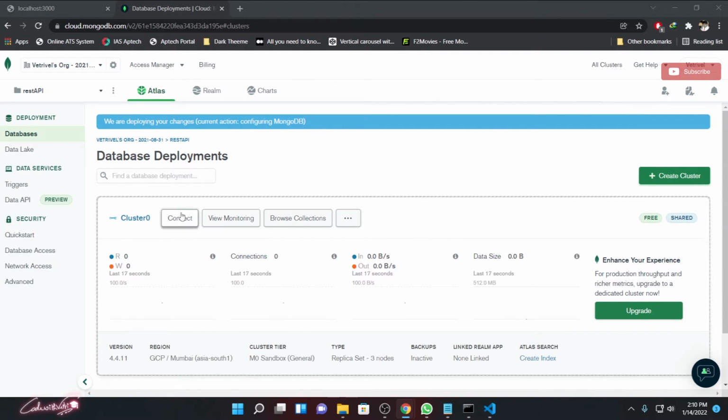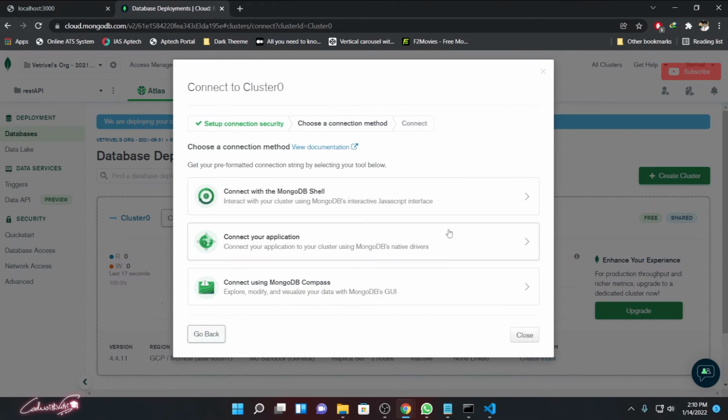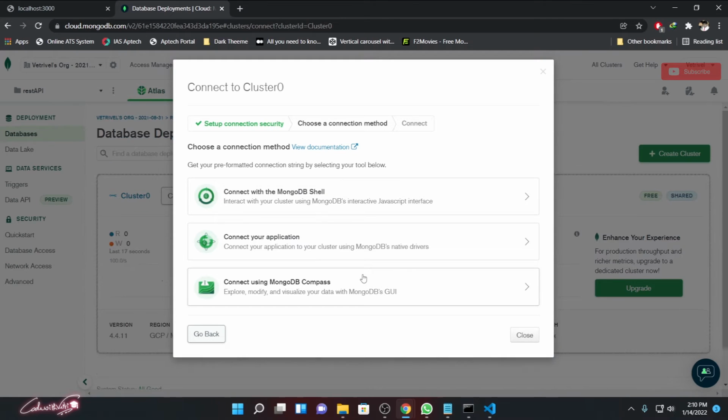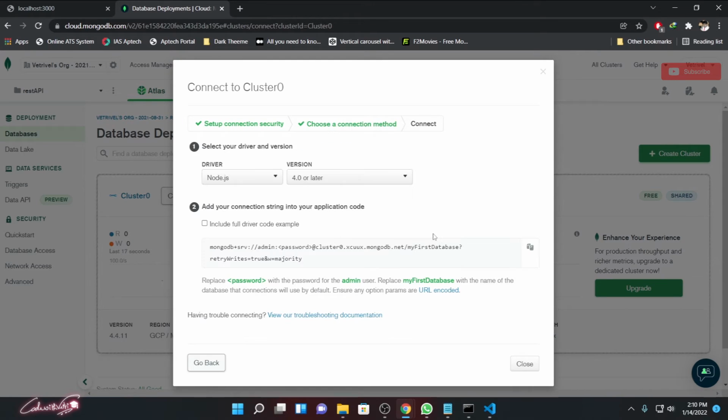To do that, we are going to click the connect option. We are not going to use MongoDB Compass, which is the simple software that helps you connect and work with MongoDB, and I'm not going to use the shell either. I'm going to connect through applications. So click connect your application, and then we are going to connect it to our Node.js. Leave it as it is, and this is the line we need to copy. So click here, copy it.